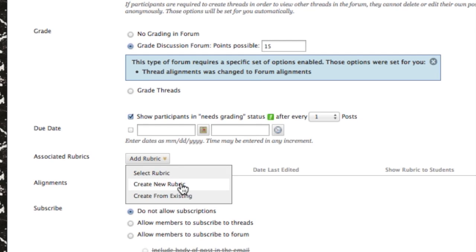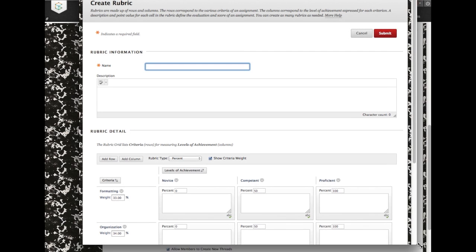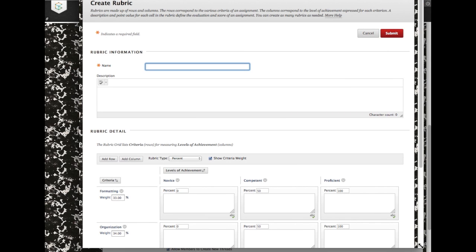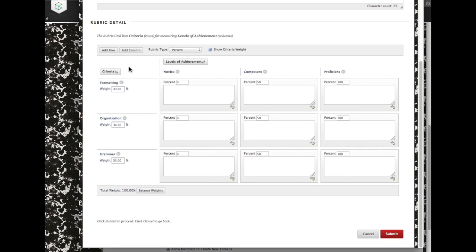Don't select a rubric. You have to create a rubric. Here we go. It's actually quite elegant, but there are a few bugs. So, as with everything in Blackboard, start by giving it a name, give it a brief description. Now, here's the default. 3 criteria and 3 breakouts. They go novice, competent, proficient. Personally, look up here, levels of achievement.